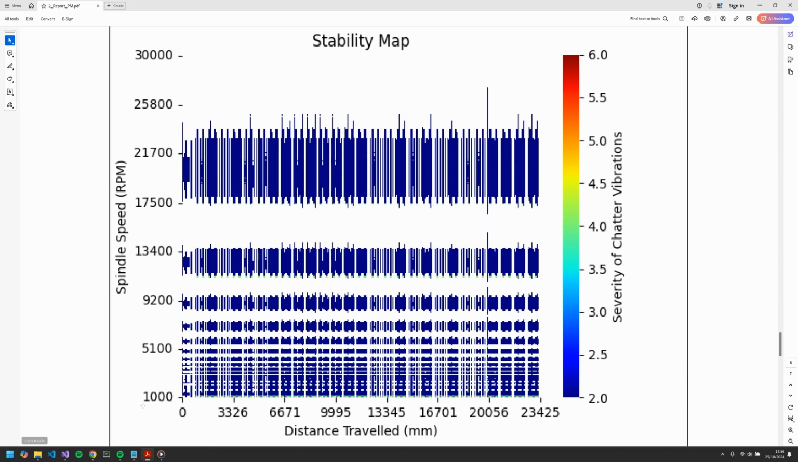So along the x-axis, you're looking at the distance traveled along the toolpath, whilst the y plots the maximum spindle speed of the machine you requested an optimization for. The color map here describes the severity of chatter, with the white regions meaning there's no chatter, and then the colored regions showing progressively worse chatter as it goes from blue to red.